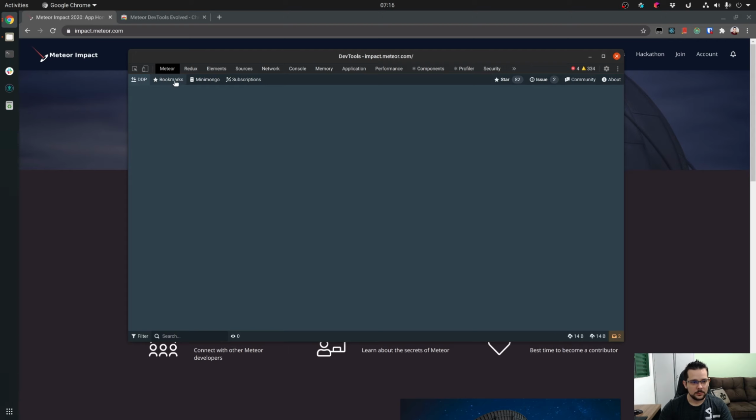On the bookmarks, it will show only the bookmarks that you've added, so you can add a really old one. It doesn't have any constraints. It will be stored there forever, or until you clear the cache from the browser.